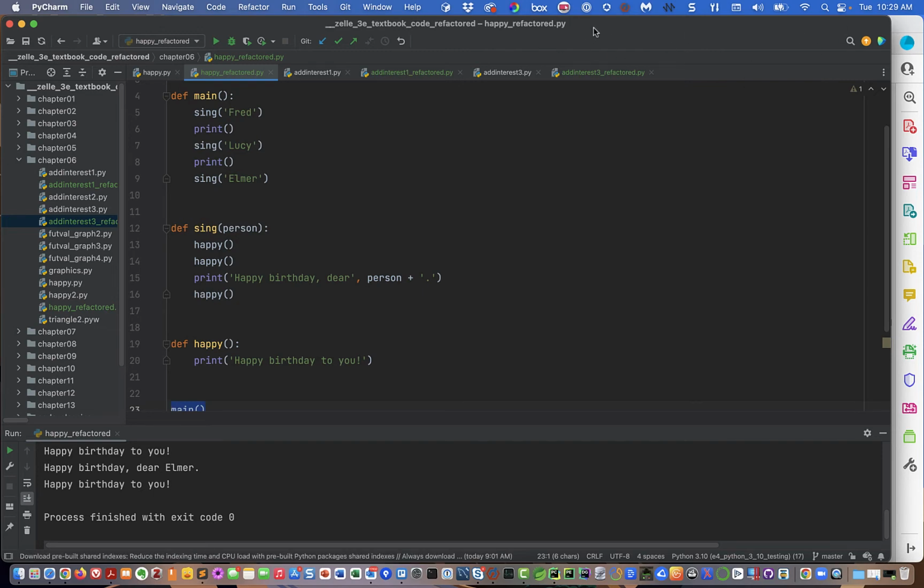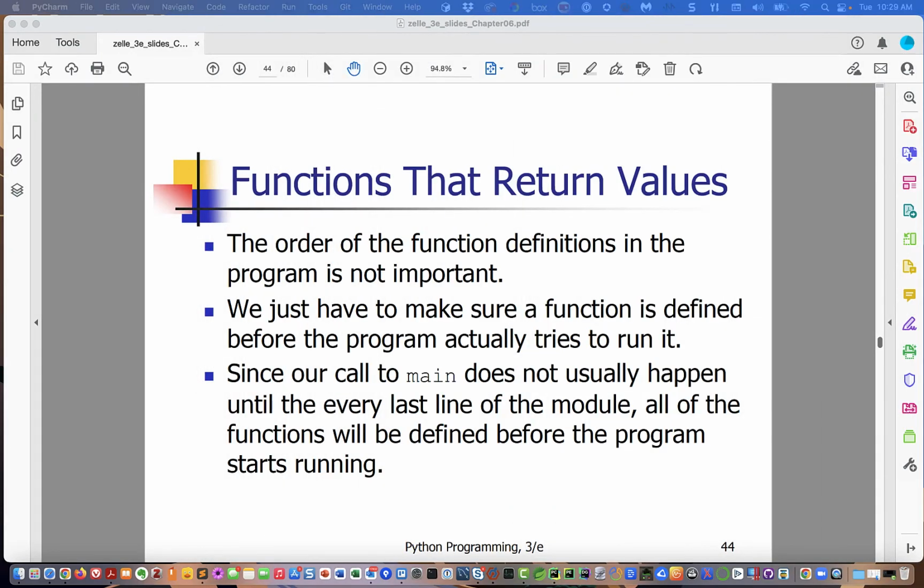Now it doesn't want to move. Come on. There we go.